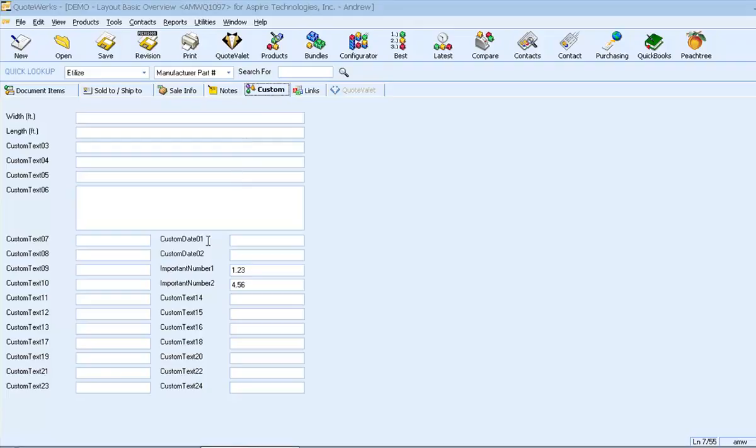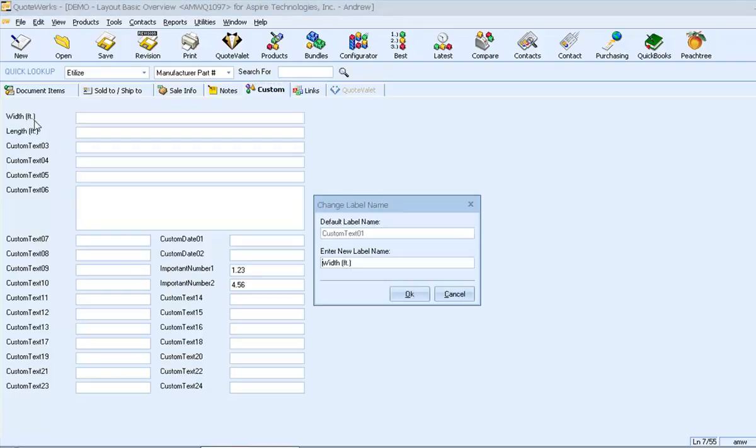Let's say that our number fields are already taken up by 2 important numbers. And let's say that sometimes we want to include square footage for a project on the quote. And so we need 2 more fields to store width and length values. So we've decided to use custom text 01 and custom text 02 for storing our extra numbers. And whenever the fields are populated, we want to calculate square footage and display it on the quote.